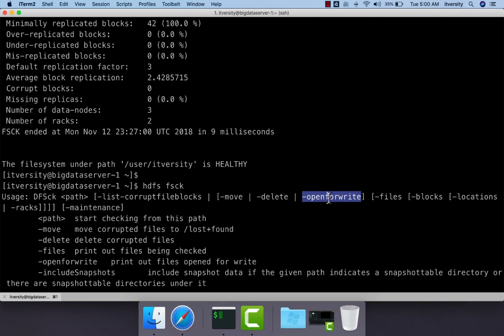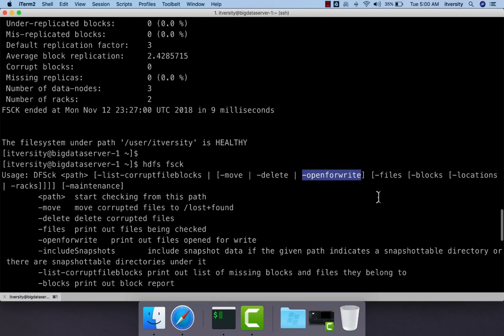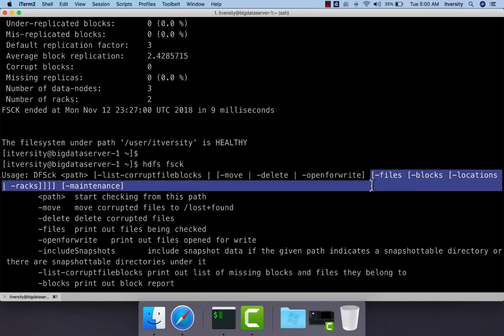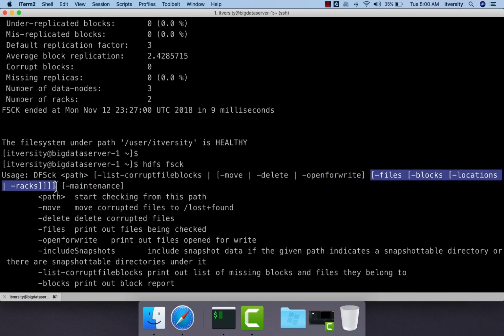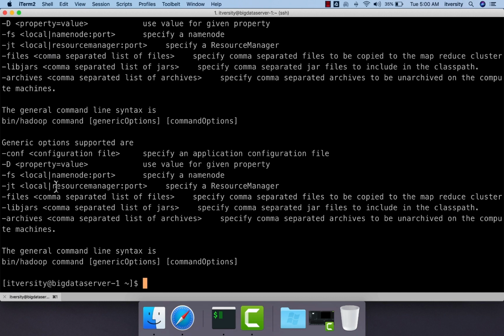Apart from these less frequently used commands, the common arguments that can be used to get the metadata are nothing but files, blocks, locations, racks. Okay, and using this information, we can get the metadata with respect to files or directories. Now let us see a quick example, HDFS FSCK. Let us go to user ITversity and then specify files. When we use files, it will only give details with respect to files and some details with respect to replication factor, etc., which is a bit summarized information.